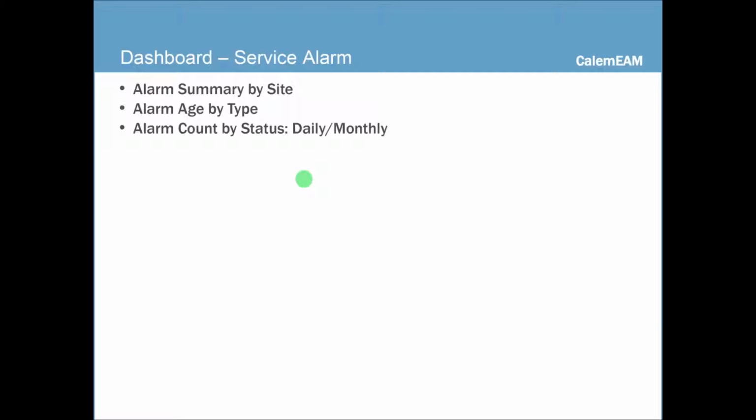In the training sessions on work order and service request, we have discussed the service level agreements. And if the service level agreements were not met, a service alarm will be raised by Calem, and they're showing up in this service alarm dashboard.